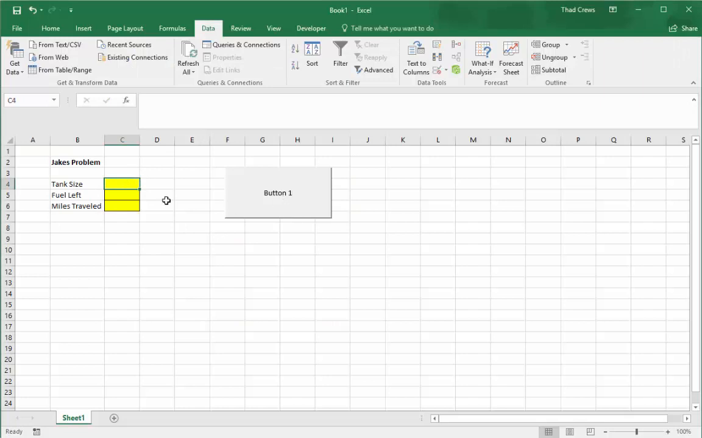And this button runs it for me. 8, 6, 240, 60. Jake can travel 240 miles on a full tank of gas. So it's the same thing, input, assignment, output, but you have two ways of doing input.